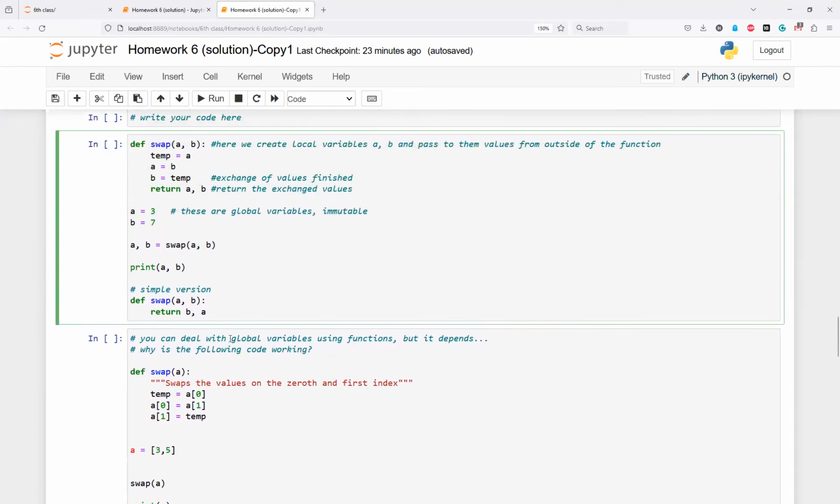Now, basically what we did here is we reassigned the global variables outside of the function. The function took the values, did something with the values, and then here we just reassign the global variables with the values outside of the function.